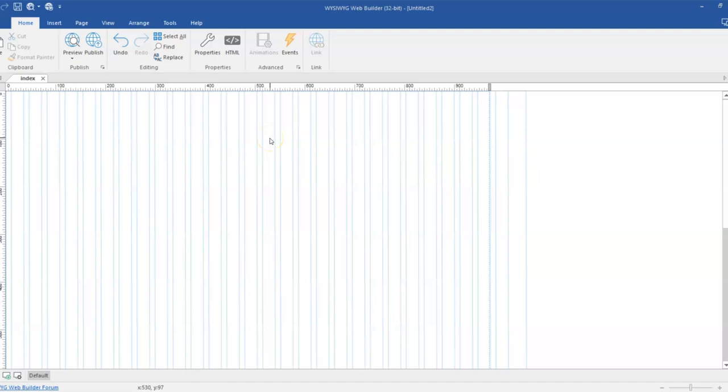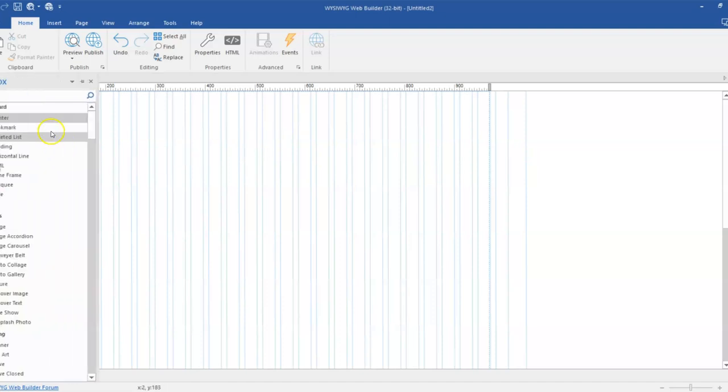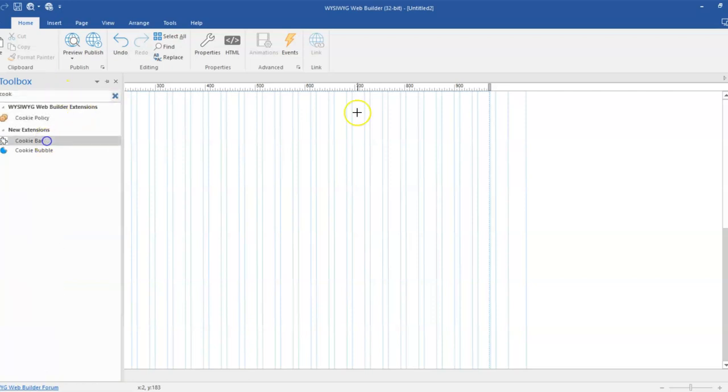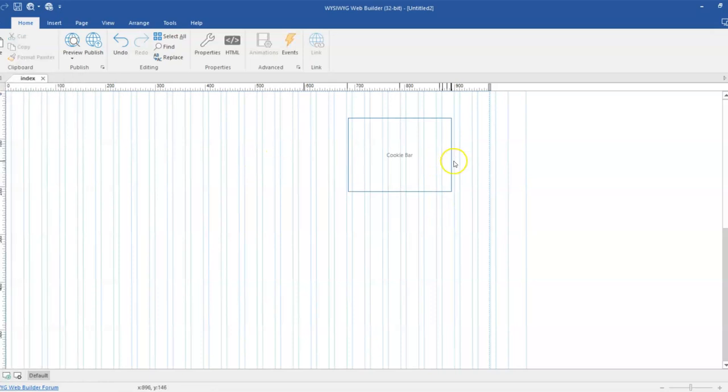In today's tutorial, we are going to take a look at how to use the cookie bar extension in WYSIWYG Web Builder. So I'm going to go ahead to get it and draw on an empty space in the canvas. By default, without changing anything of this extension, once I preview this in my browser, I realize I have my cookie bar showing in here.